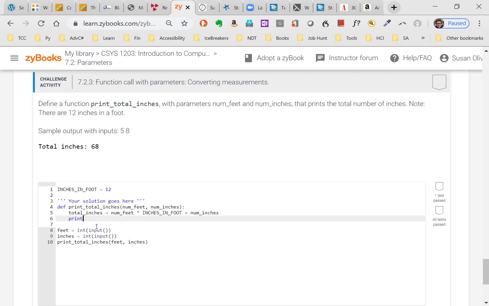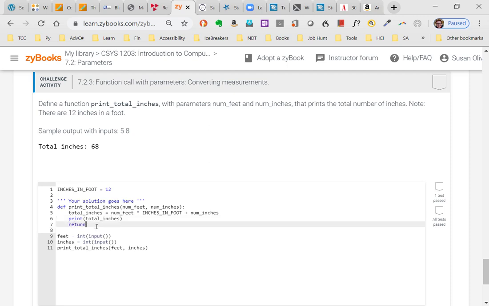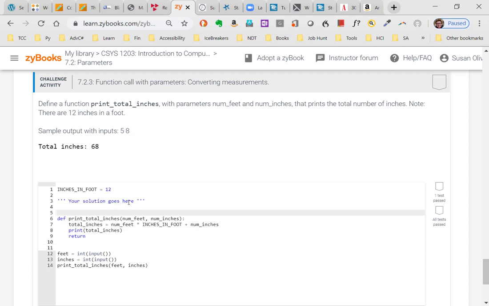Now I can print total inches. And in the real world, you would probably not just print total inches. You would say the number of inches is, or something like that. Now, I can optionally say return. I don't have to have a return because I'm not returning a value. But it might be a good idea to end a function with return. And if it's in ZyBook, you want 2 blank lines here. ZyBook's going to complain. And it would want 2 blank lines there.